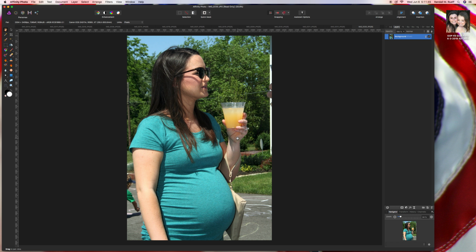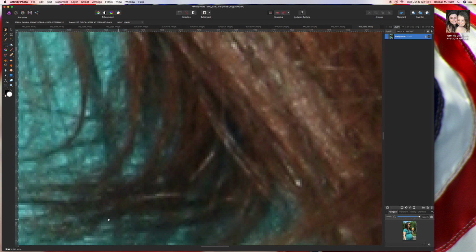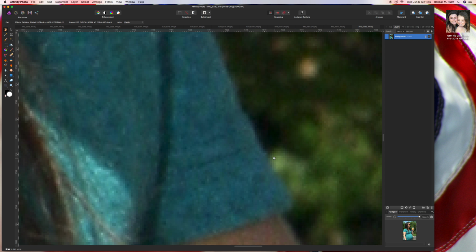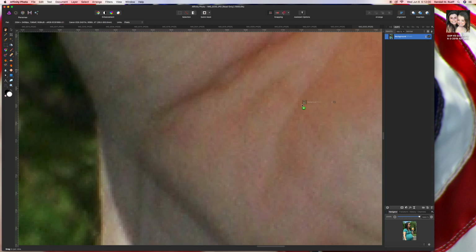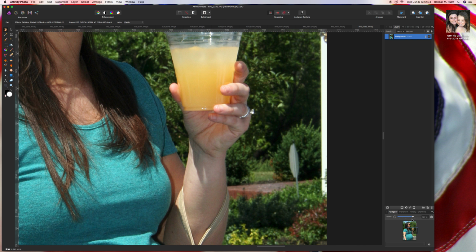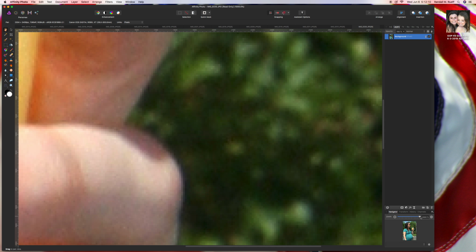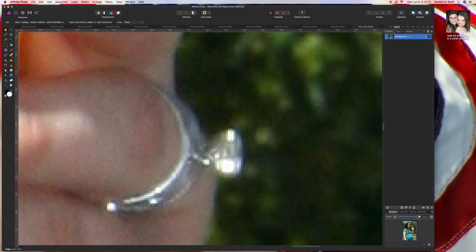Say, for example, we want to look at her ring there. We can drag this over here to see. What is that, her hand? I think that's her hand. Let's zoom out a little bit. Okay, there's the ring. Let's zoom in a little bit more. And there you go.